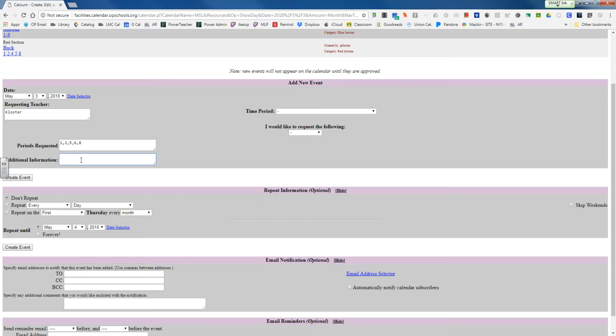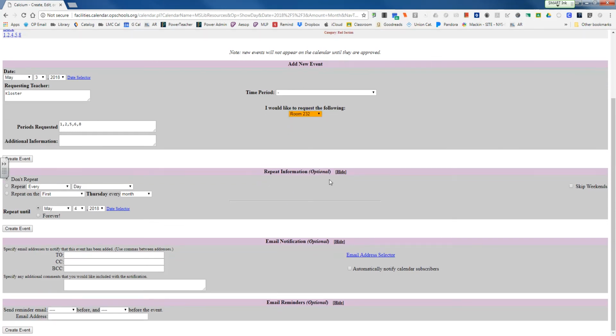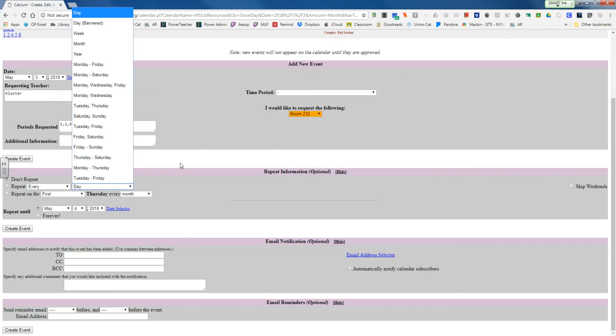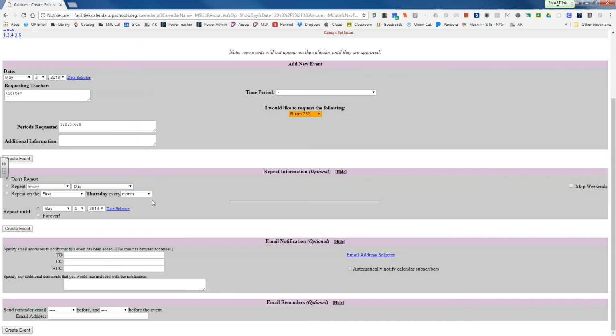Any additional information such as some resource you might need in that space, or if it's a particular event you are reserving it for, would be helpful there. And then just drop down and pick the section you'd like to reserve, such as the blue section or room 232. Now you do have other options below here where you can repeat on many different days or particular days of the month until a certain time. We can also enter an email here. You can put your own email into this box.